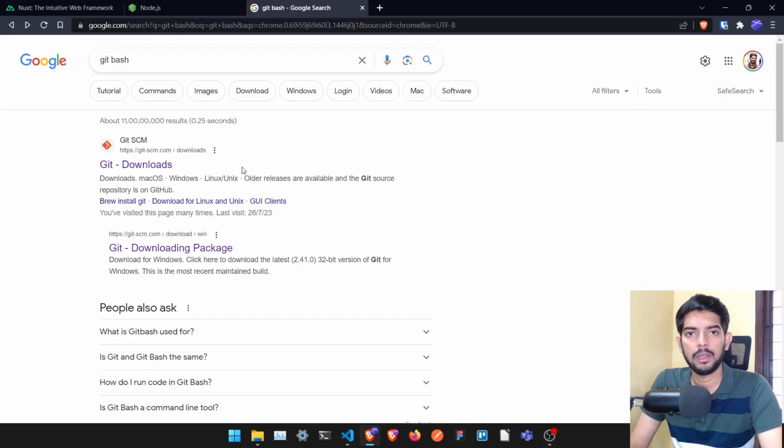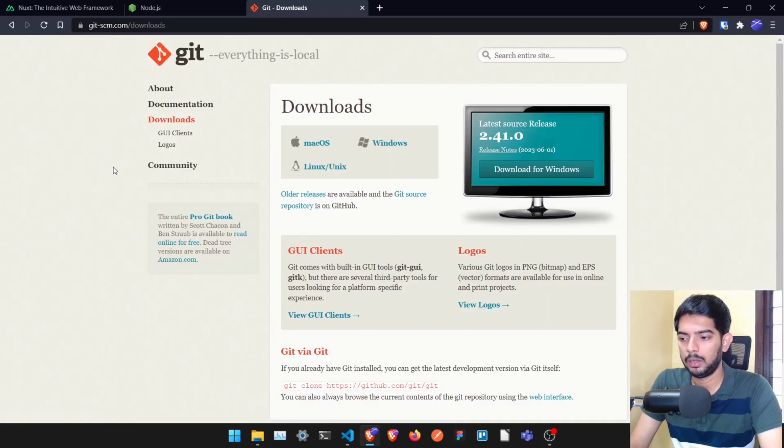And after that, in order to follow some later parts of the series, we need to have Git installed. So it's always better to download and install Git if you don't have it, but if you have it then it's fine, you can use it.